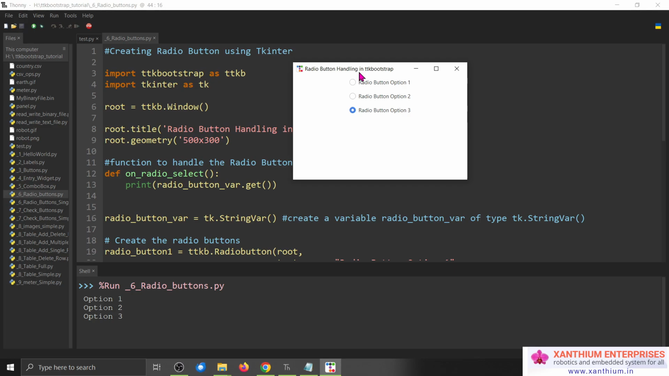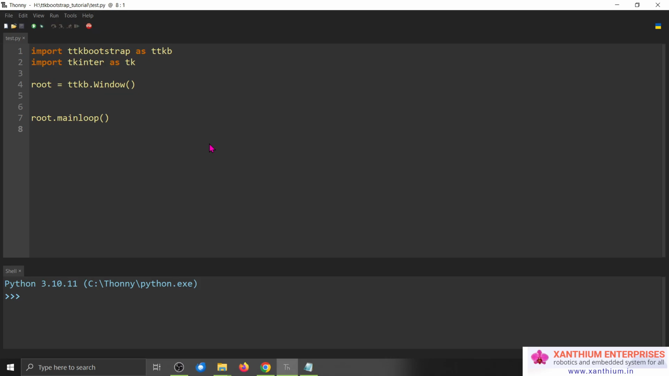So now we'll go into creating the radio button using Tkinter. Now we'll create a simple program and we will import the required TTK Bootstrap libraries. So here I am importing TTK Bootstrap as ttkb, and we also need to import Tkinter. So import Tkinter as tk. Then we'll create a simple window using root equal to ttkb.Window and then root.mainloop. So if you run this program, it will create a simple window without any radio buttons.